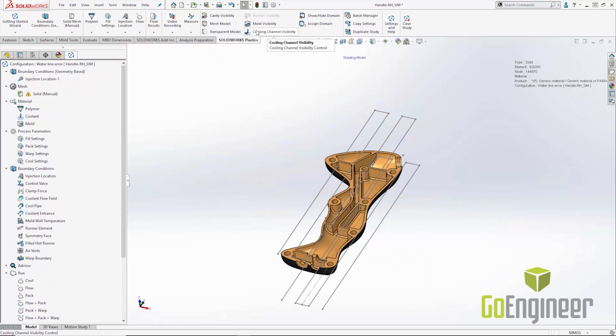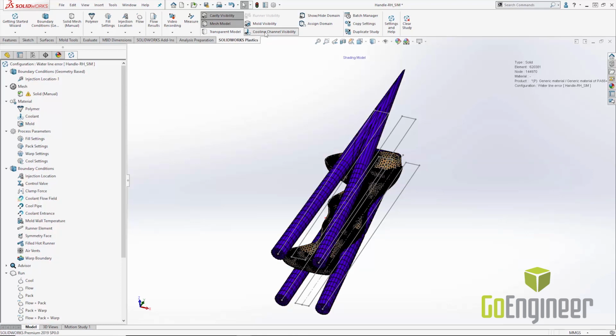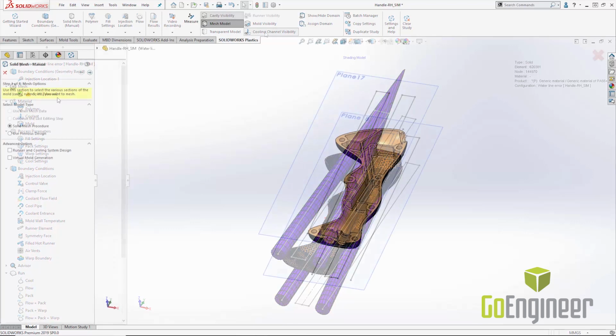SOLIDWORKS Plastics Premium has the Advanced Cooling Analysis Package, which allows for analysis and optimization of cooling channels. SOLIDWORKS Plastics 2019 has improved the cooling channel meshing during the channel design step, allowing for tighter bends in your channel design. If we look at this mesh from Plastics 2018, we can see that it struggled to mesh the cooling channels with short segments.